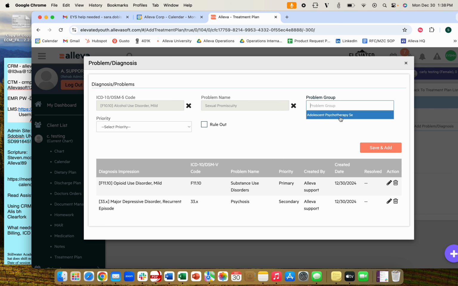And then for problem group, don't worry about what it shows up here. Even if you're working with an adult client and it says adolescent, you don't have to worry about that. It's just how it's filed in Wiley, and so it's just what pulls in. So again, you'll just want to choose the best choice here depending on what choices you get.